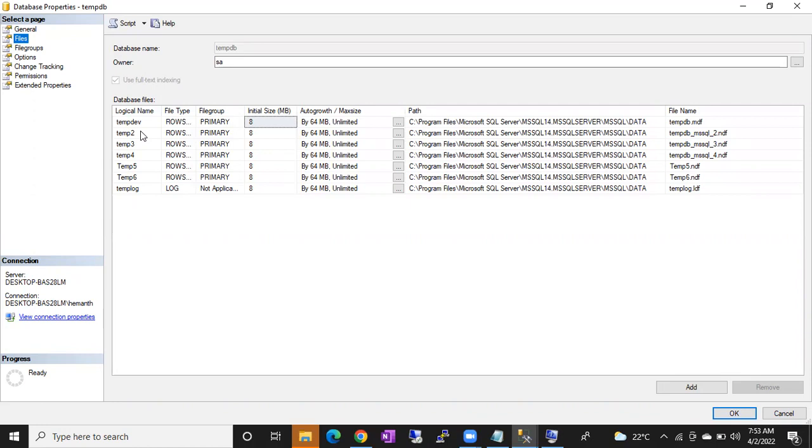You can tell them that it's not a condition that only that many files are allowed. How many files can we create for one database? We can add up to 32,767 data files. So yes, you can add multiple data files to Tempdb, but make sure how many cores are there, and try to add that many data files. How many cores are there, try to add that many data files.